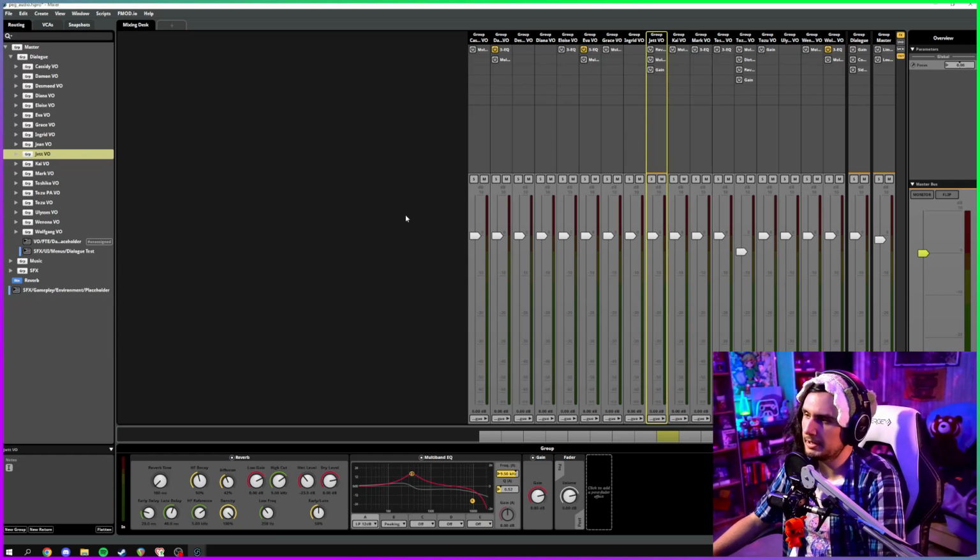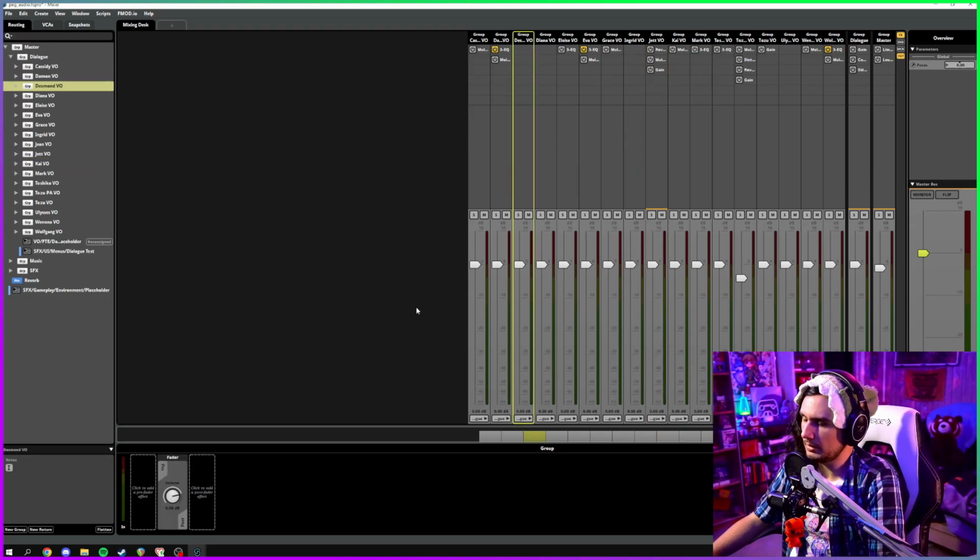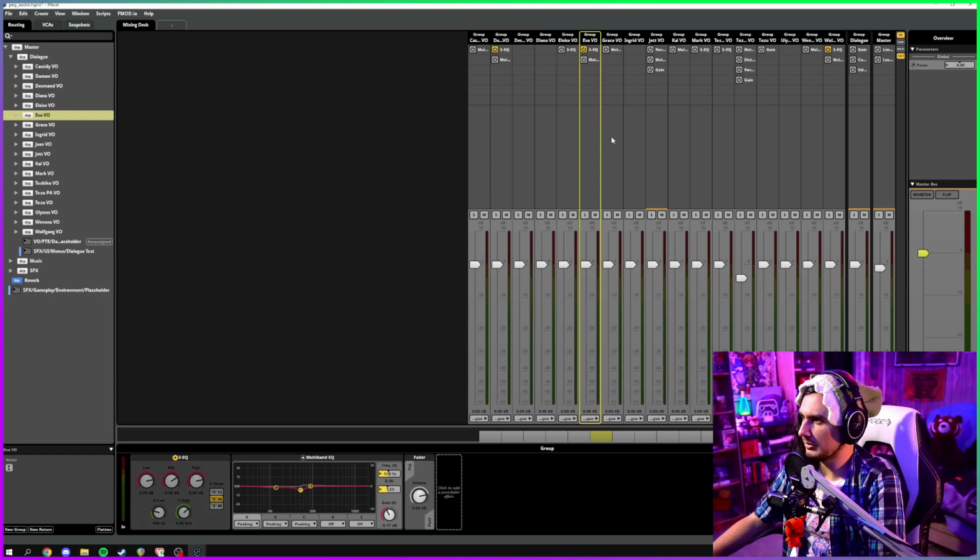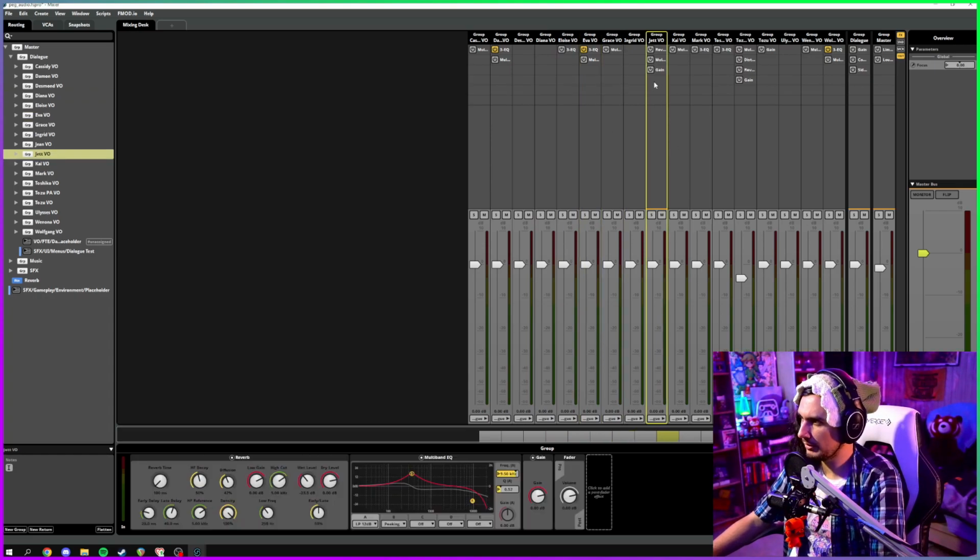Let's go through the process of how I made Jett's voice filter for the helmet. Here in FMOD, I have my mixing desk for all of the character dialogue in the game, so each of these tracks is a different voice actor. And if we go to Jett's, we notice that I have a couple different effects on here.